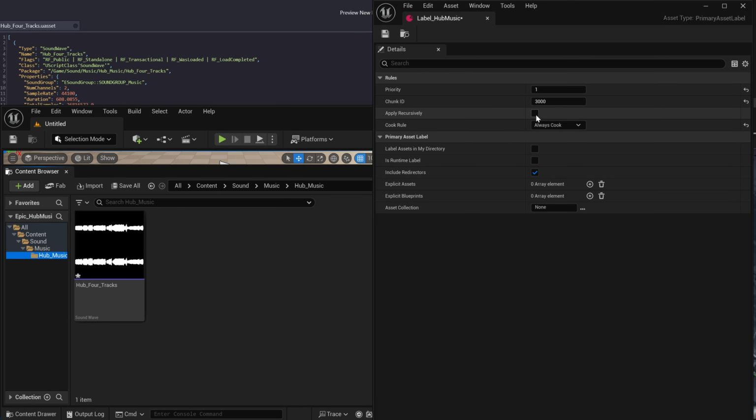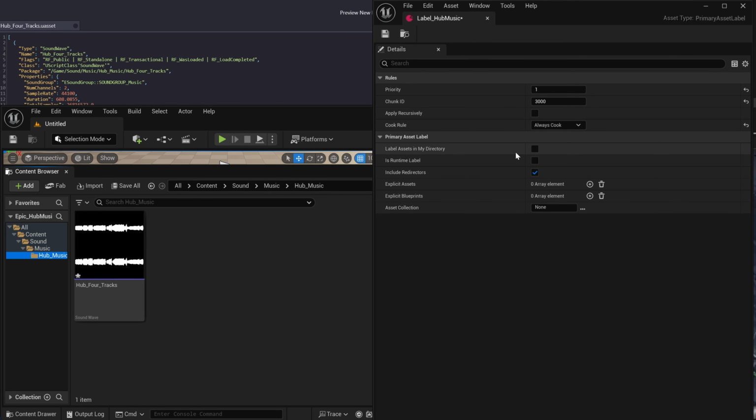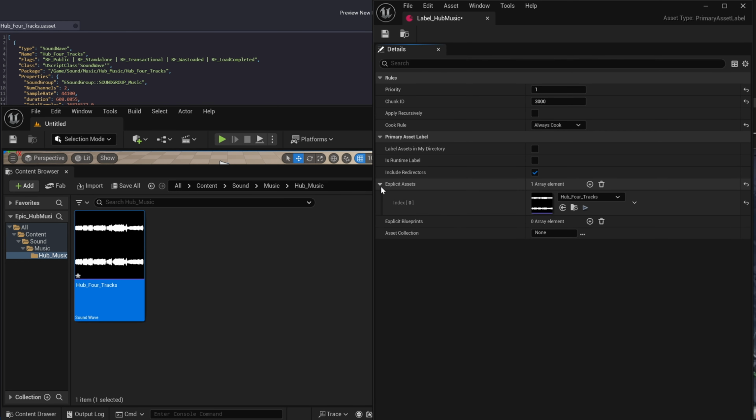Now, apply recursively and label assets, we are not gonna use that, not anymore. That was back in the old days when we didn't know much. Now we are gonna put this in here in explicit assets. This is the mod file I just created. I just drag and drop that into explicit assets here, and we can see it here.